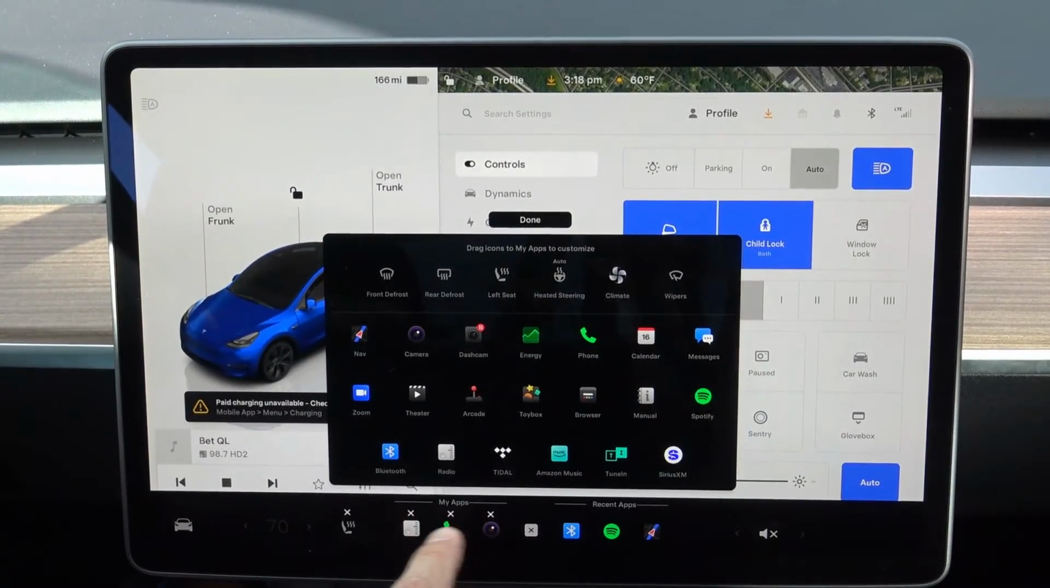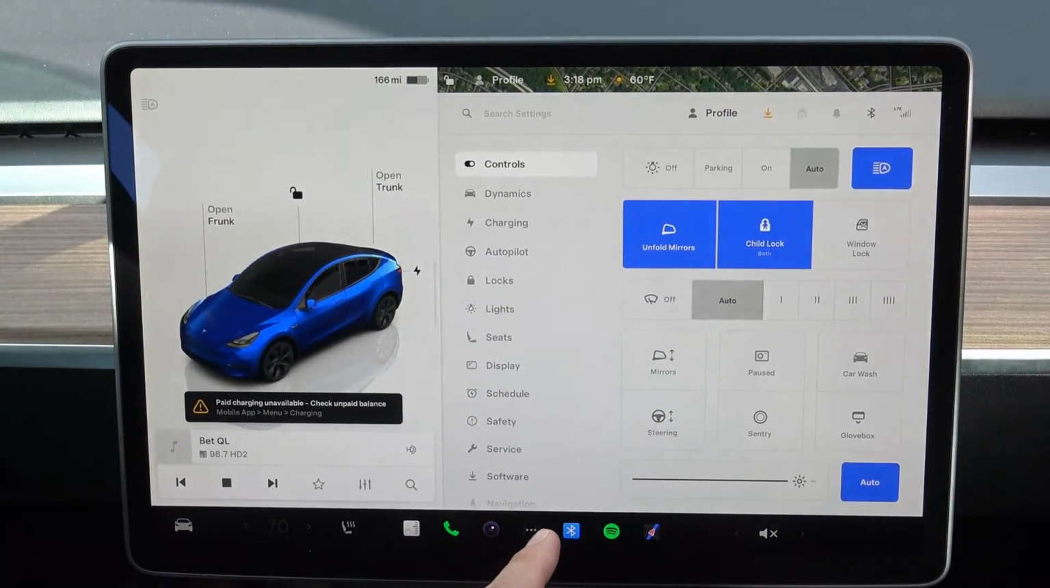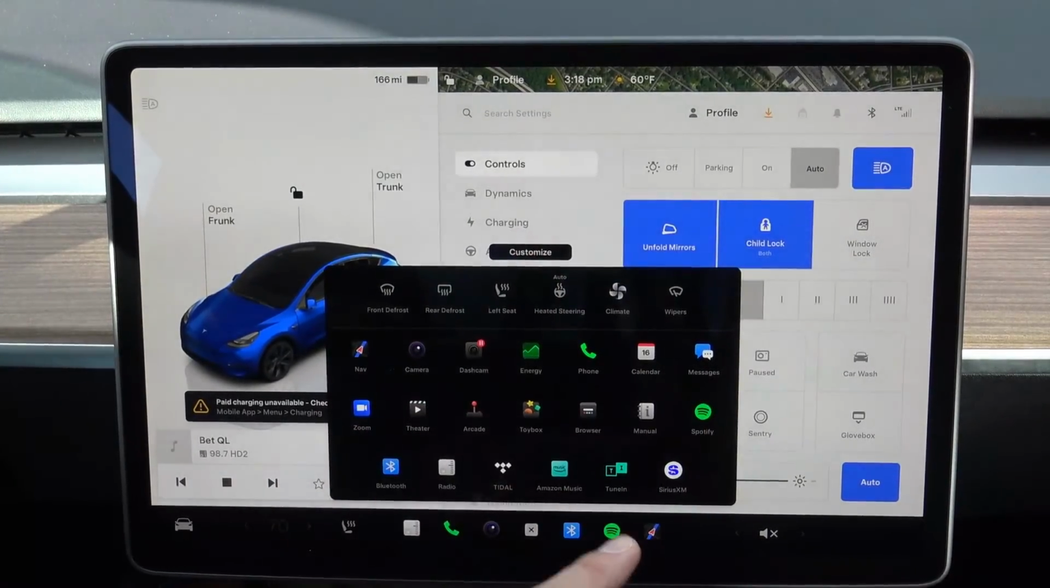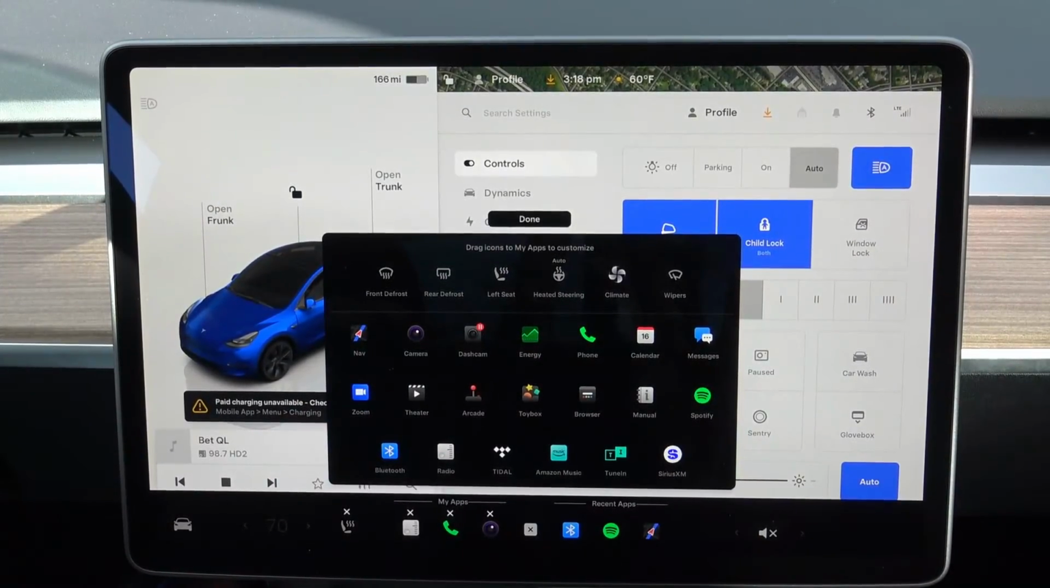But if you put 5 apps here, it takes away from the ones that say Recent Apps. I would like, in order for me to customize mine, probably 4 in this bottom section. So Customize, and then that allows me to drag.